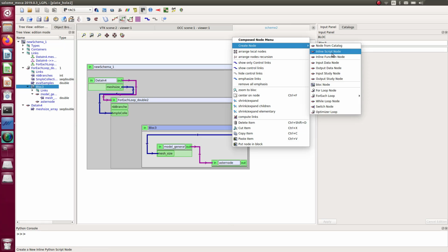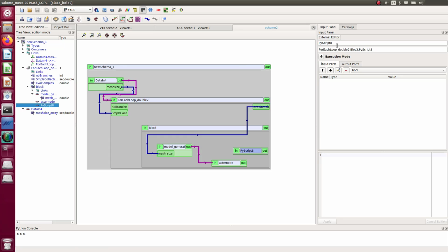So that will be an inline script node again. Let's call that copy res node, because it will copy the results. And the script I have to use here is I will import the shutil module, which is the one to use to copy a file in Python. So shutil.copyfile, and here I just need to give it the path of the file I want to copy and then the result.